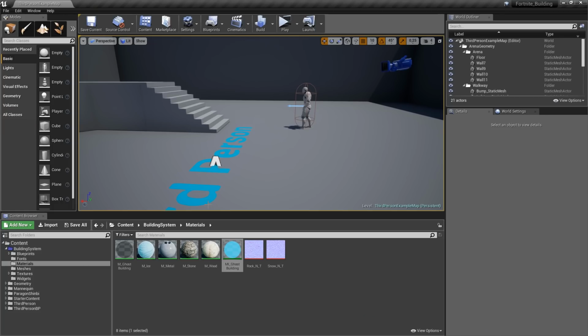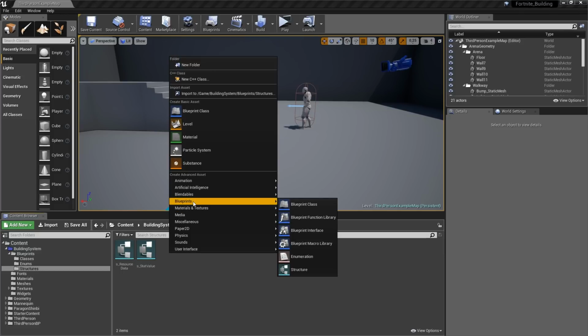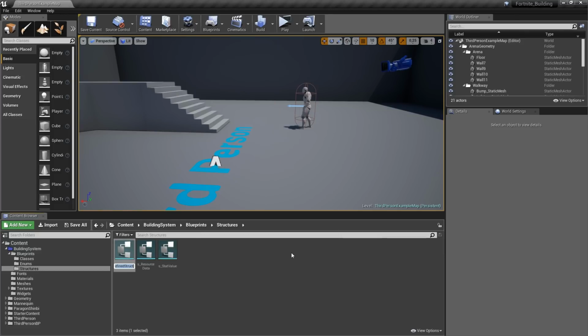Now we can go ahead and create our building classes. However, like for the resources, it would be good to have a structure that contains all of the important variables for a building. So let's go to blueprints, structure, right click and create a new structure. You can call that something like s_building data or info.